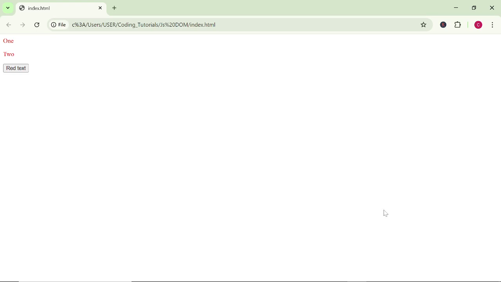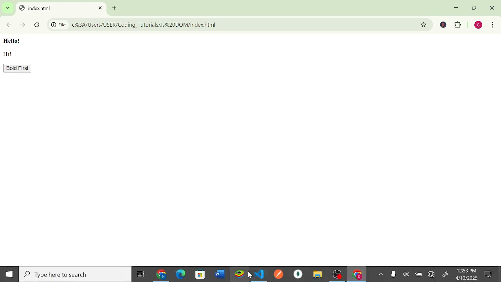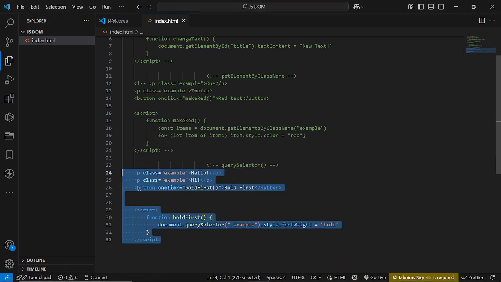So let's test that. Bold. So now, as you can see, it's only selected the first one. This method only selects the first matching element, and the first matching element is hello. So that's why it only made this one bold. So when you click the button boldFirst, only the first paragraph will be bolded, as you can see right here. So yeah, which means our querySelector works. So next one I'm going to be looking at is querySelectorAll.